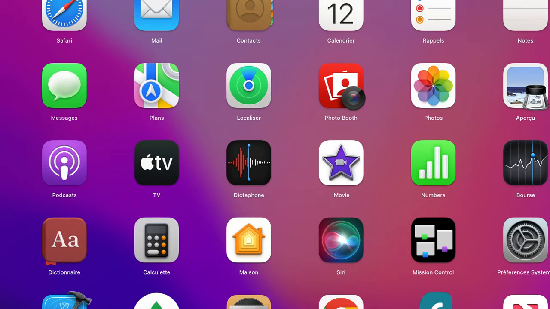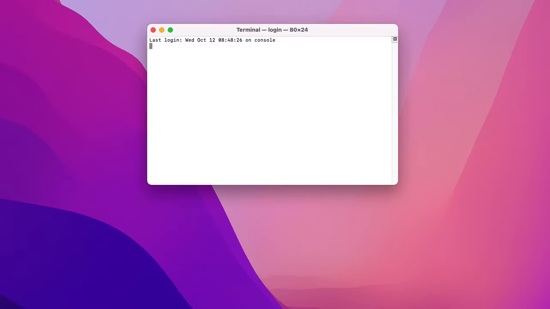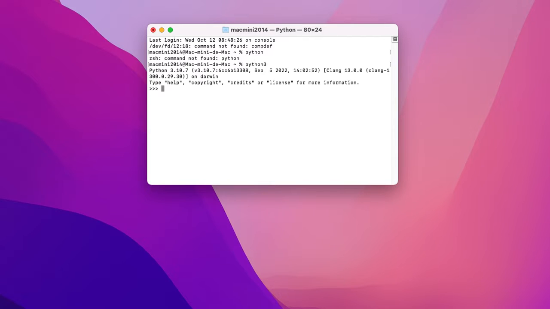How can we implement a function called isPalindrome in Python? So first of all, let me open my terminal, and I will suppose that Python is already installed in the machine. Here, if I type python, I have nothing, but if I type python3, I have the interactive terminal. So let's start by defining what a palindrome is.